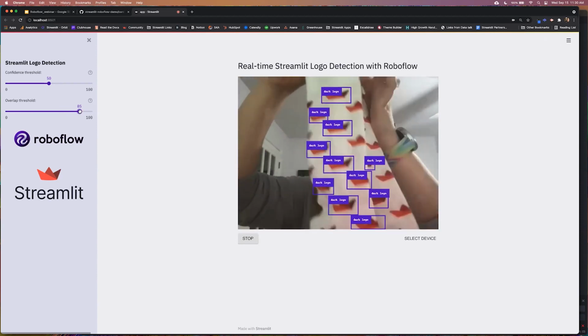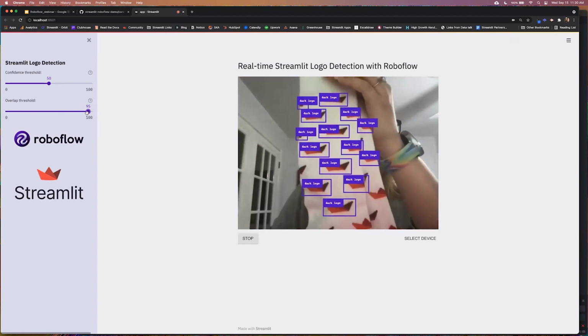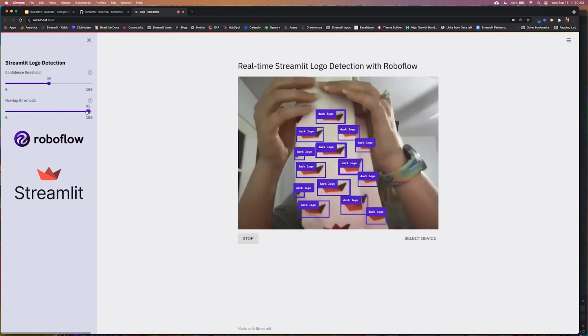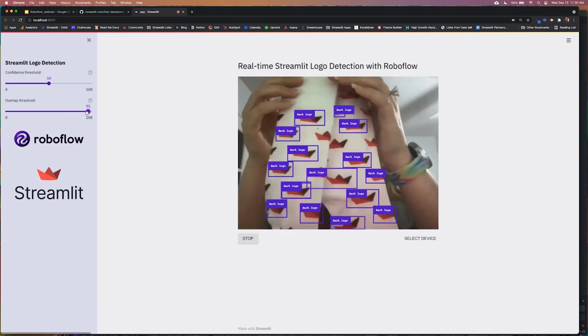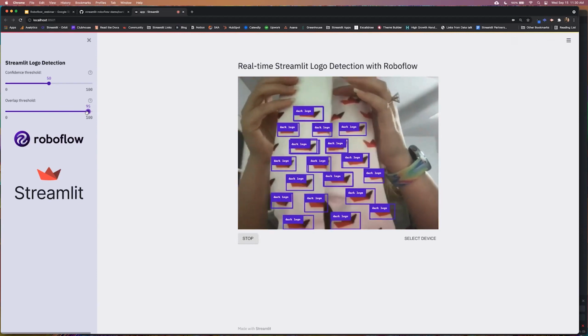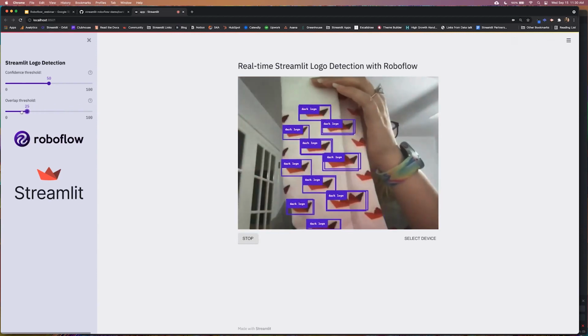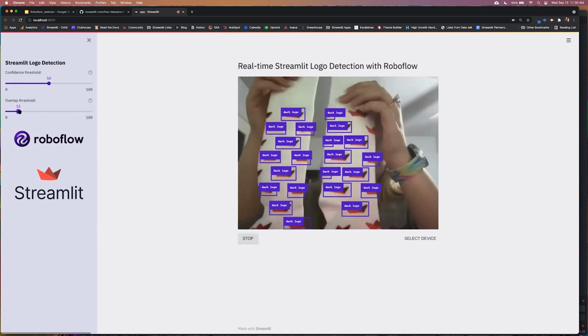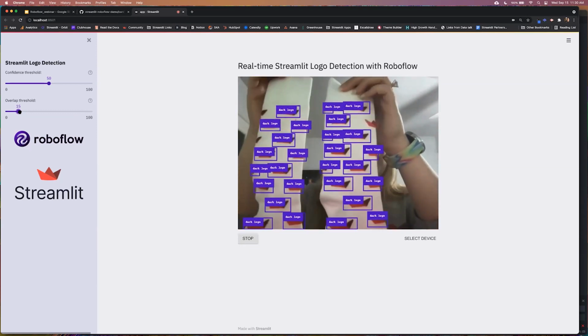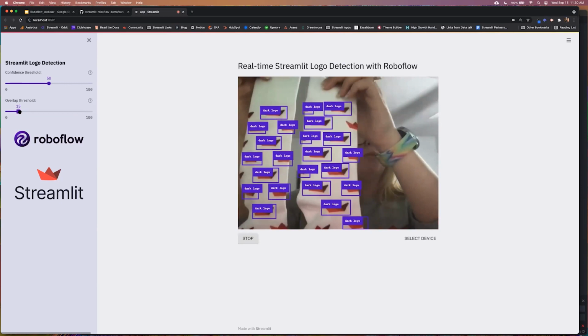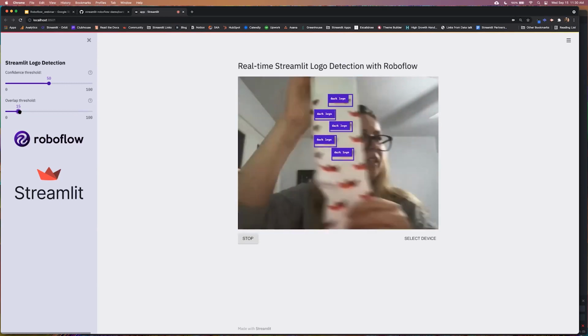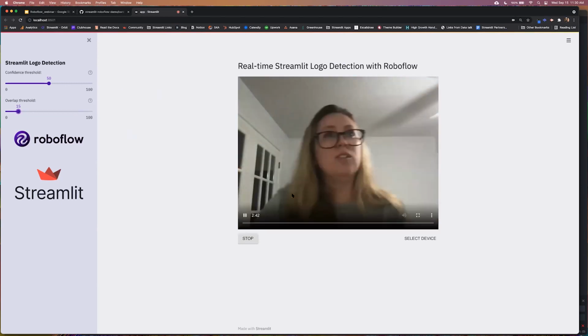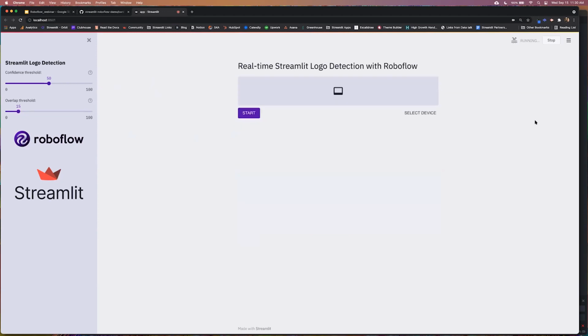Oh, let me turn this right up to 95% and you'll see this. Yeah, so you can see how they have some of them double boxes, and that's just because of the overlap threshold. As you decrease that, it allows less and less overlap for your detections. Okay, so I'm just going to stop this here now, and then I'll start my video over here again.